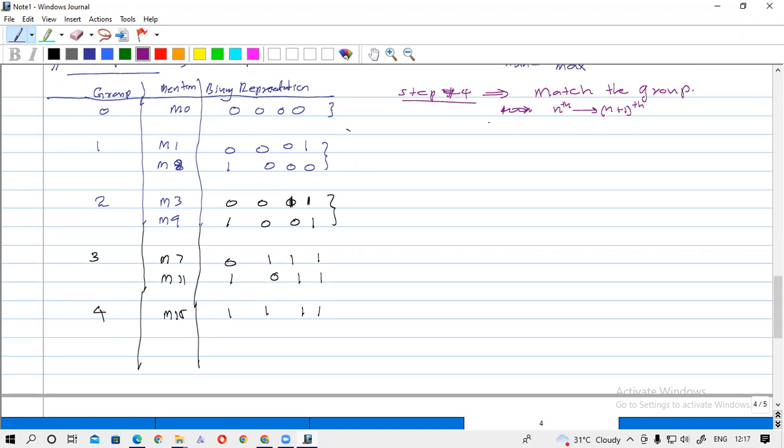That means the 0 group with the first group, the first group with the second group, the second group with the third group, the third group with the fourth group, likewise. n group with the n plus 1 group. In this manner you have to match. How do you match? For the matching also you are going to look at the ones, not the 0s. You look at the ones only.